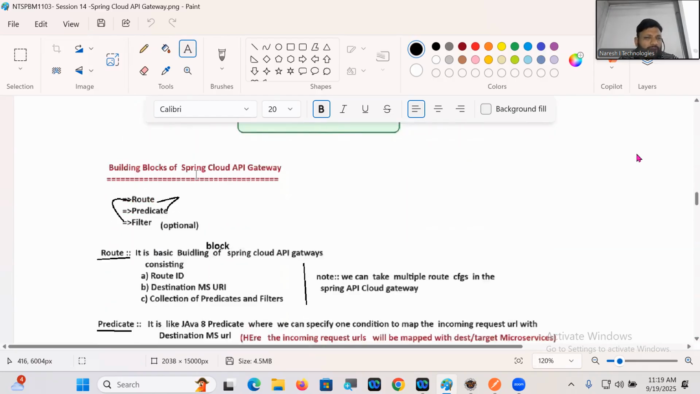Building blocks of Spring Cloud API Gateway. What do you mean by building block? Route, predicate, filter. These are the building blocks. Building means using them we construct the gateway.